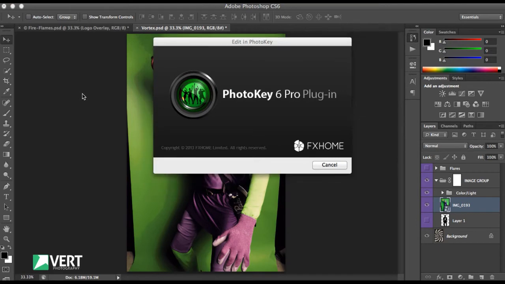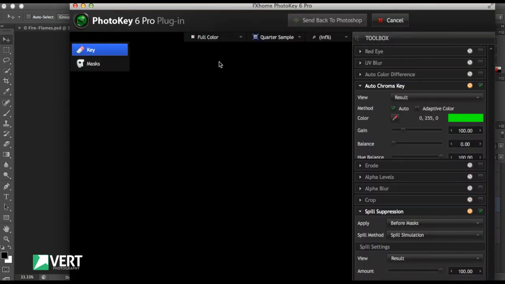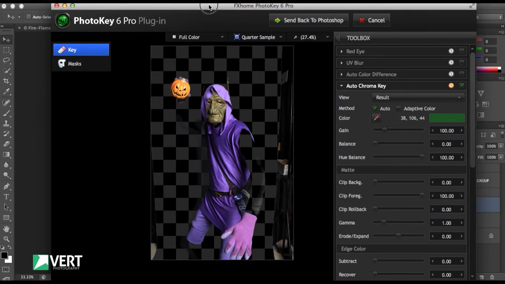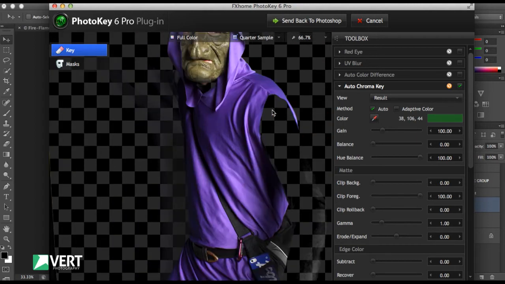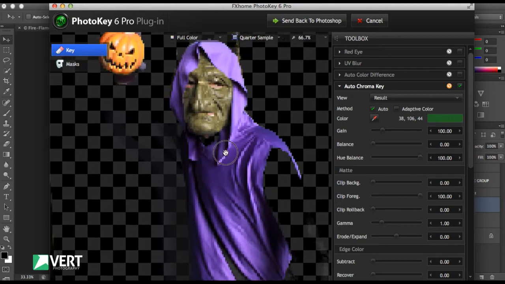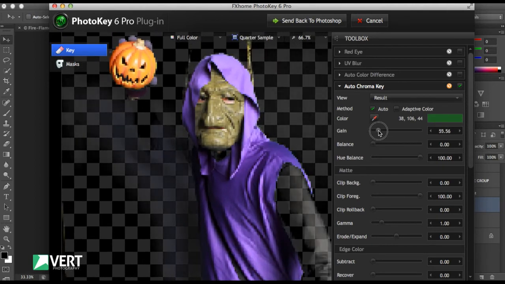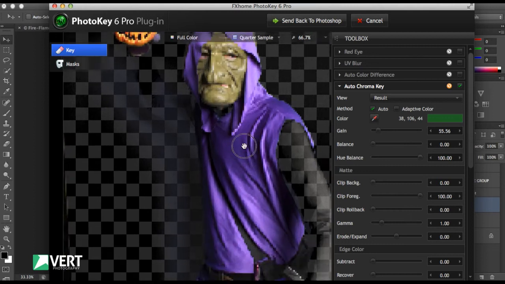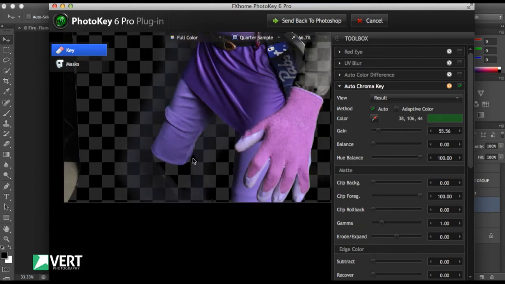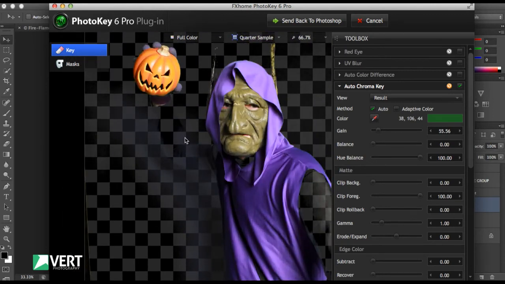Basically, it takes you into PhotoKey, the plugin for Photoshop, and it gives you all of the keying control of PhotoKey right here. So obviously, it looks bad. But there's a few things I want to do in here to make it easier for me in Photoshop. I want to actually bring back some of the image data. Looking at his arm here, I'm going to bring some of that back so I can see it better in Photoshop. I know down here on his leg, I want to see the outline of that, which I have. And I want to see his arm outline.